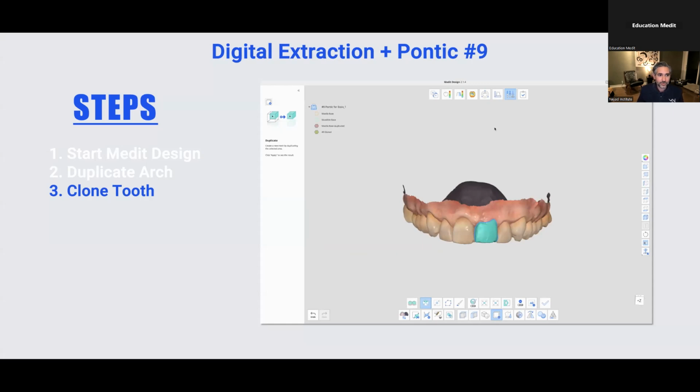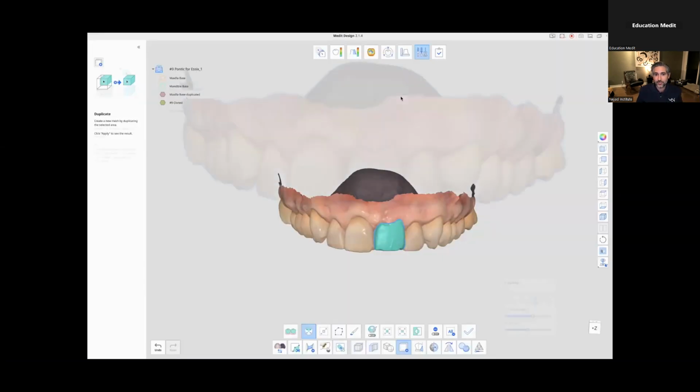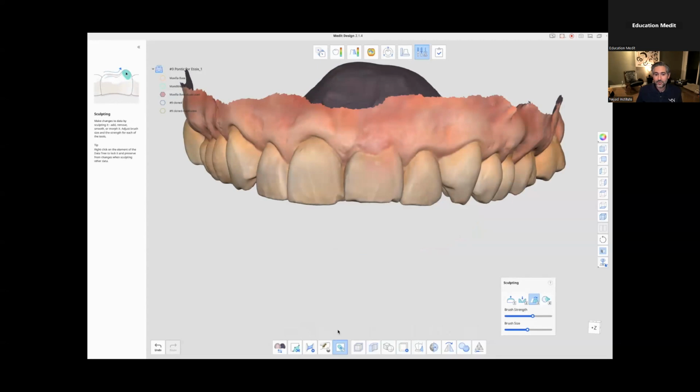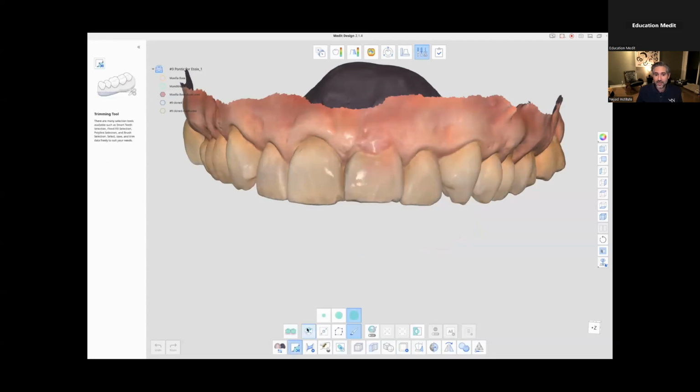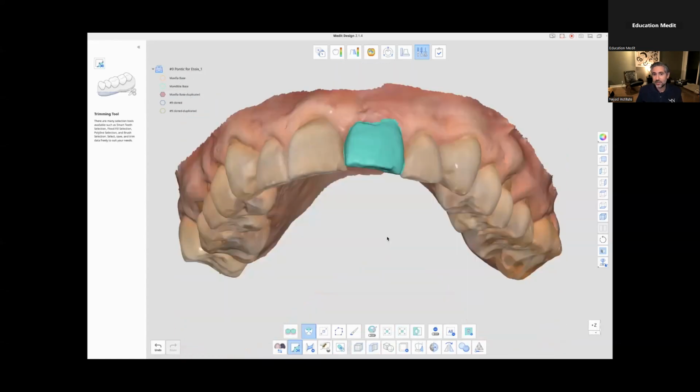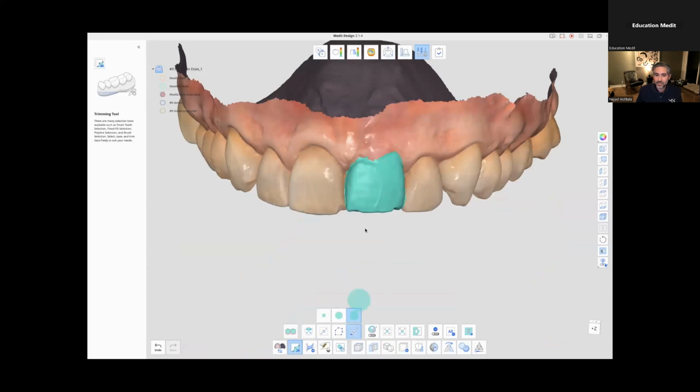Moving on to the fourth step. So we have that clone number 9, but our maxilla base still has the tooth present. So I'm going to take that maxilla base and I want to digitally extract tooth number 9. Okay, so we're going to come in here. We're still in the edit mode. This time I'm not duplicating. I'm selecting this area. I'm expanding it again. You can use the brushes to be very precise in your selection.